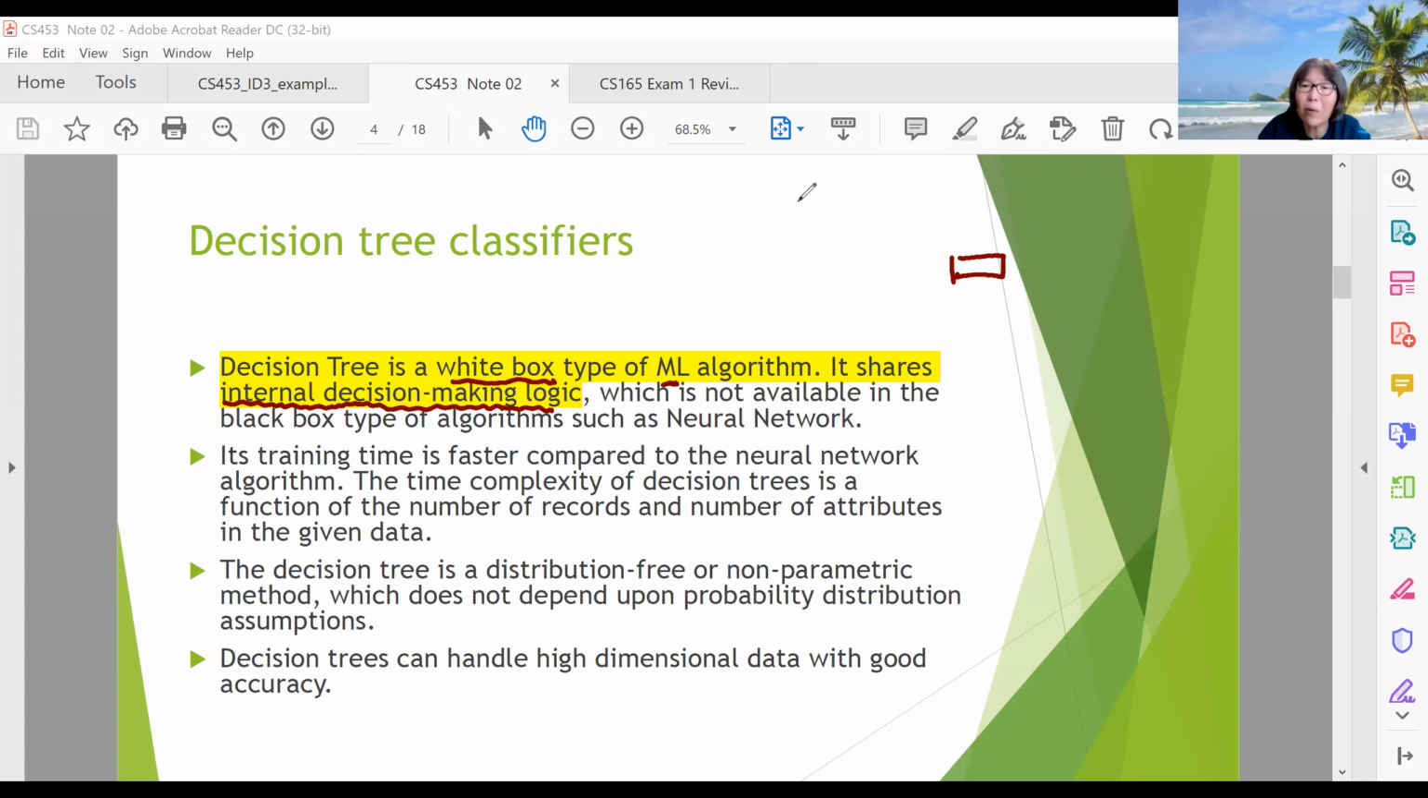Because it's just based on gradient descent and going back, and it involves iteration, updating the weights. So for the other types, like neural networks, which we will learn later on, they are considered black boxes, so we don't know what happened step by step, how you come up with the optimal weights. But the decision tree gives us a clear idea of the internal decision-making logic.